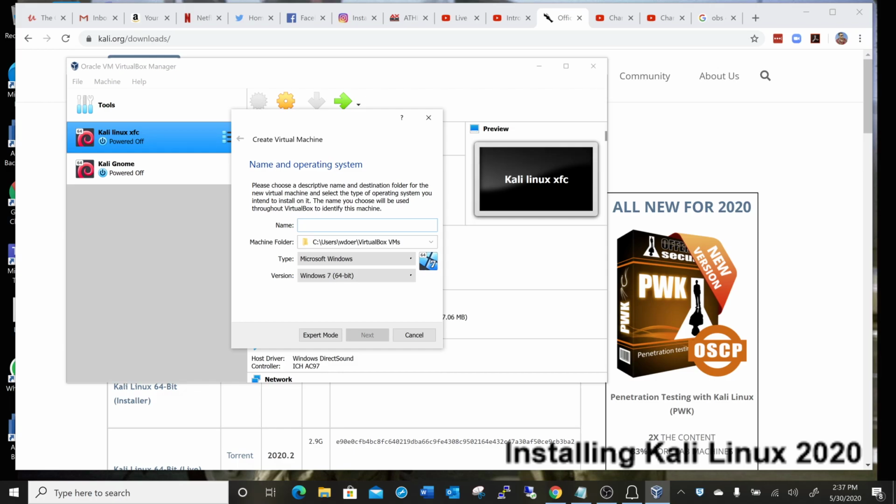And since I've already got Kali Linux installed with the GNOME version and the XFCE version, I have to give it a different name. You can't have two virtual machines with the same name. So we'll just call this Kali 2020. And Linux. And you see it changed to a Linux icon, but for Kali Linux, this is the wrong icon.